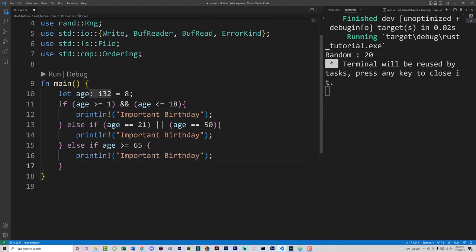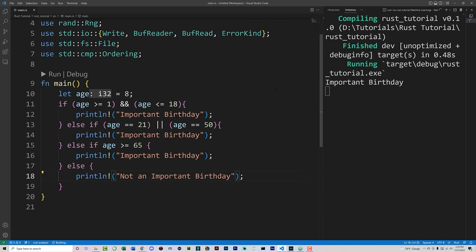And then the default, of course, is going to be else. And in this situation, your birthday is not important, so we're going to say not an important birthday. And if we run that, you're going to see the age is 8, and it's going to say yes, 8 is an important birthday.